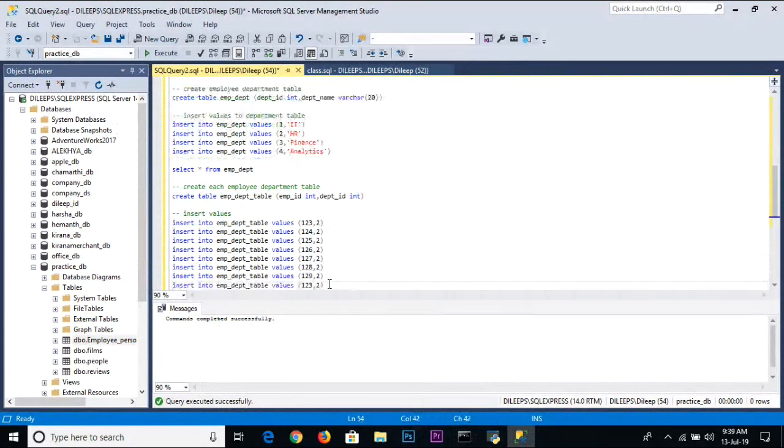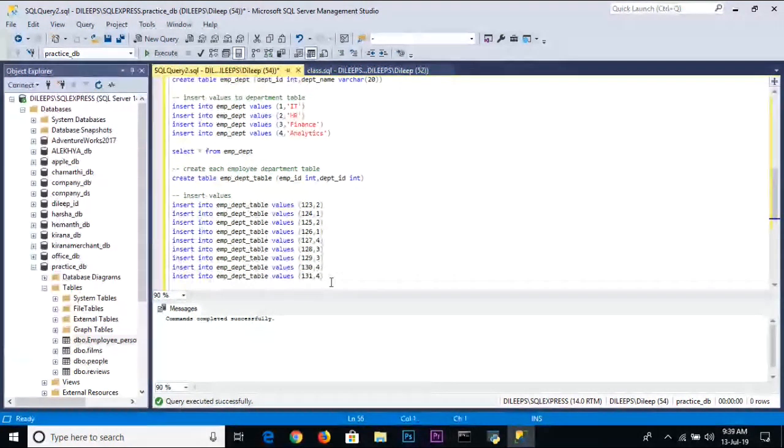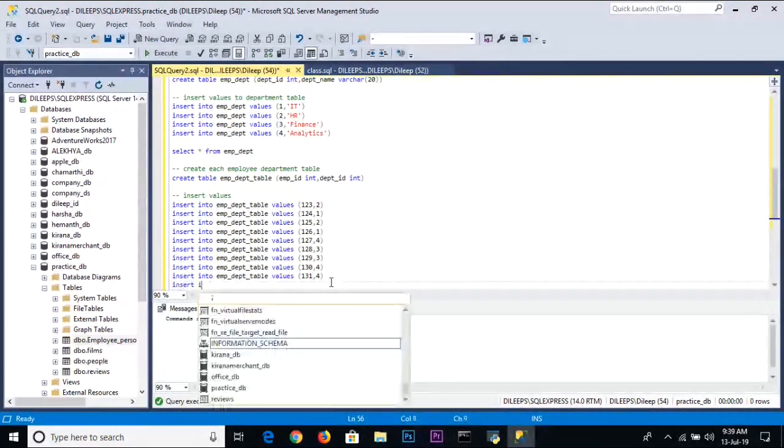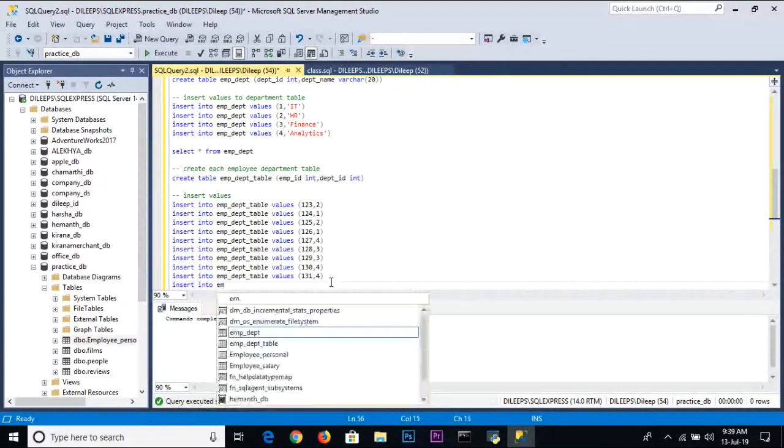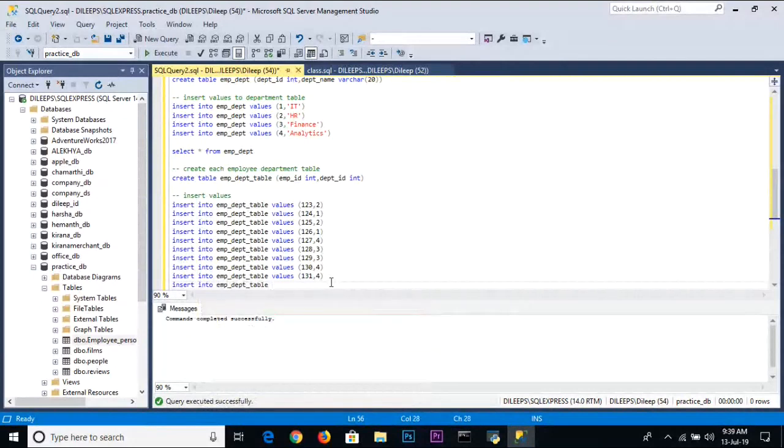So here there are also other employees. Insert into emp table. There is employee 131, who belongs to department 4. And another employee, into emp department table, values 132, 3.